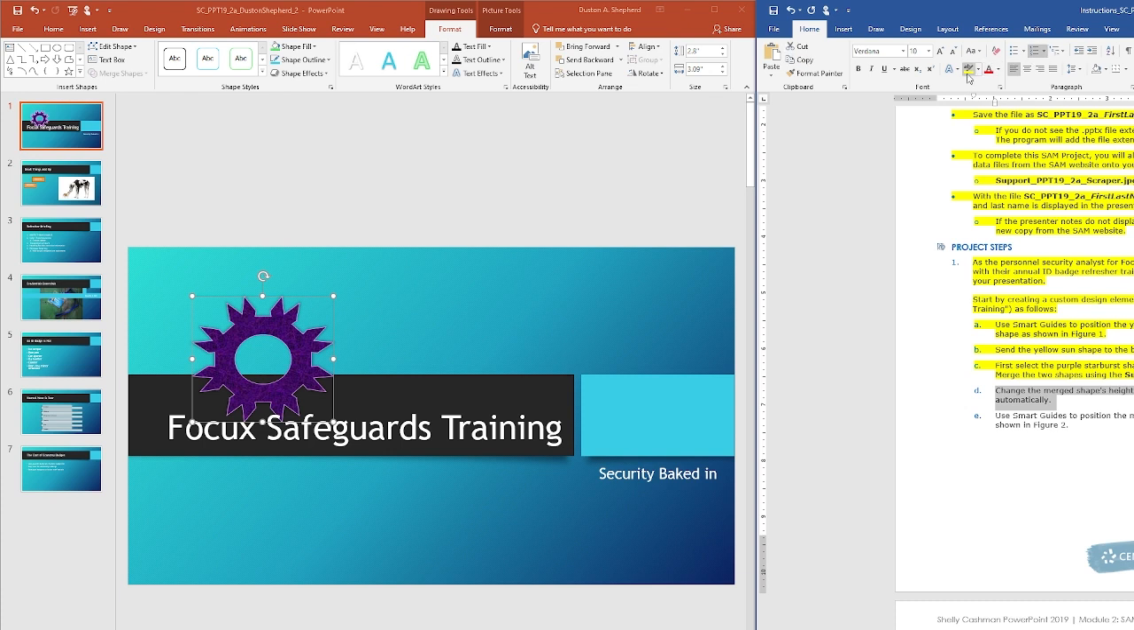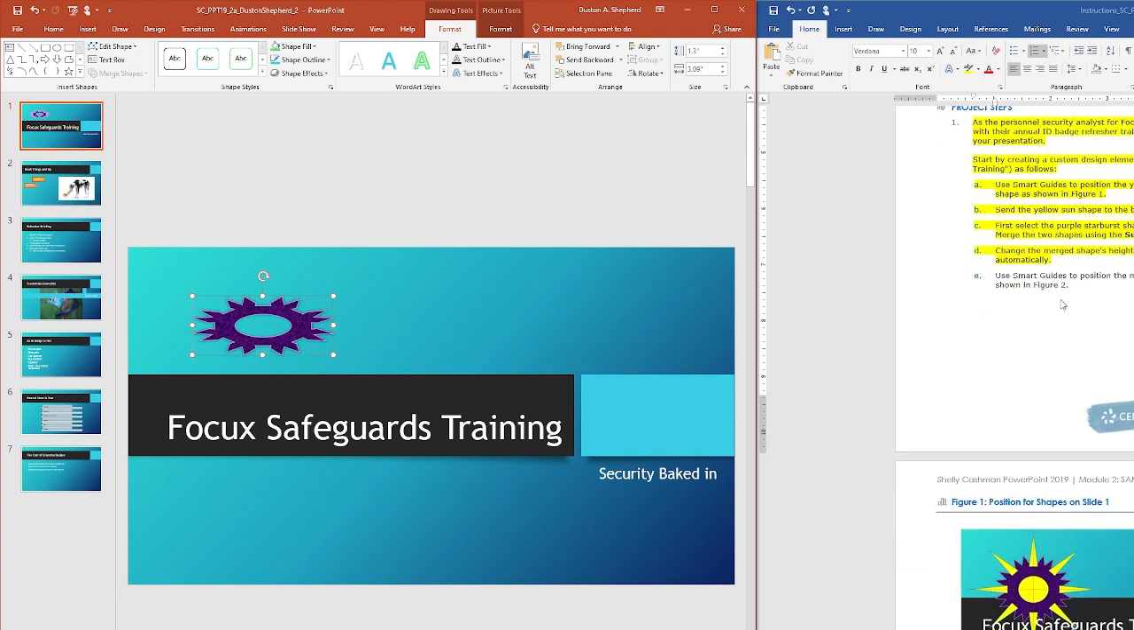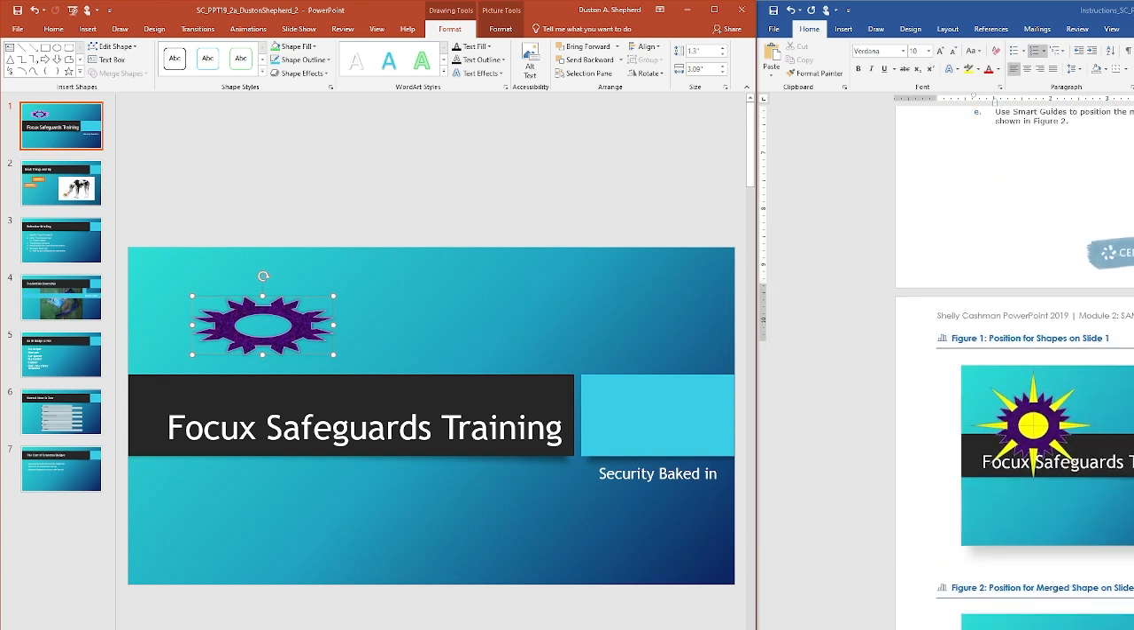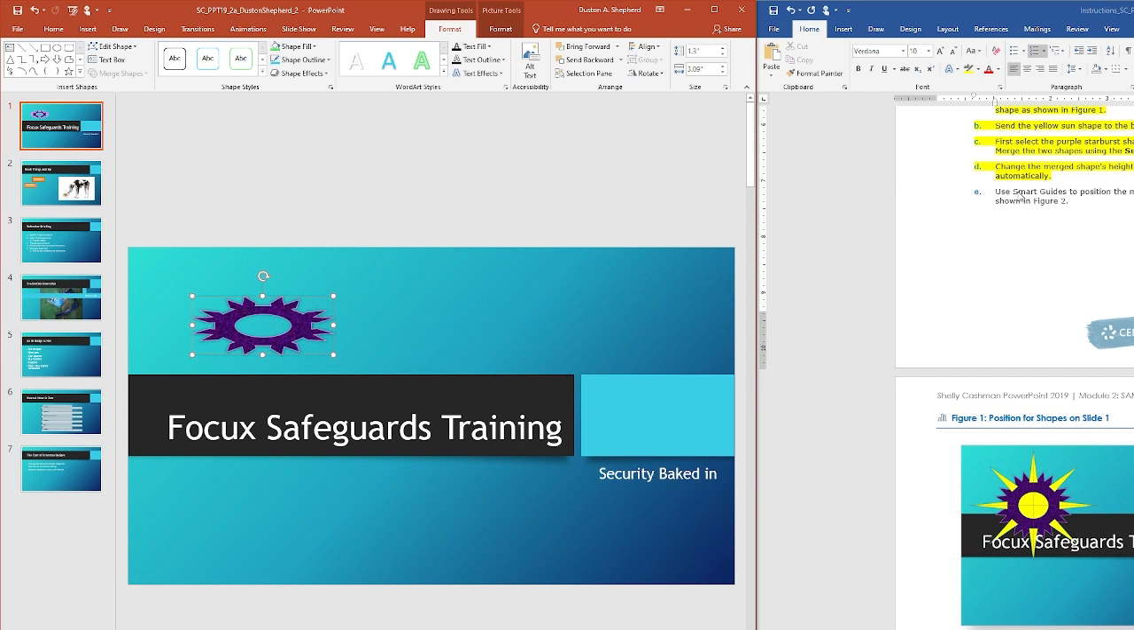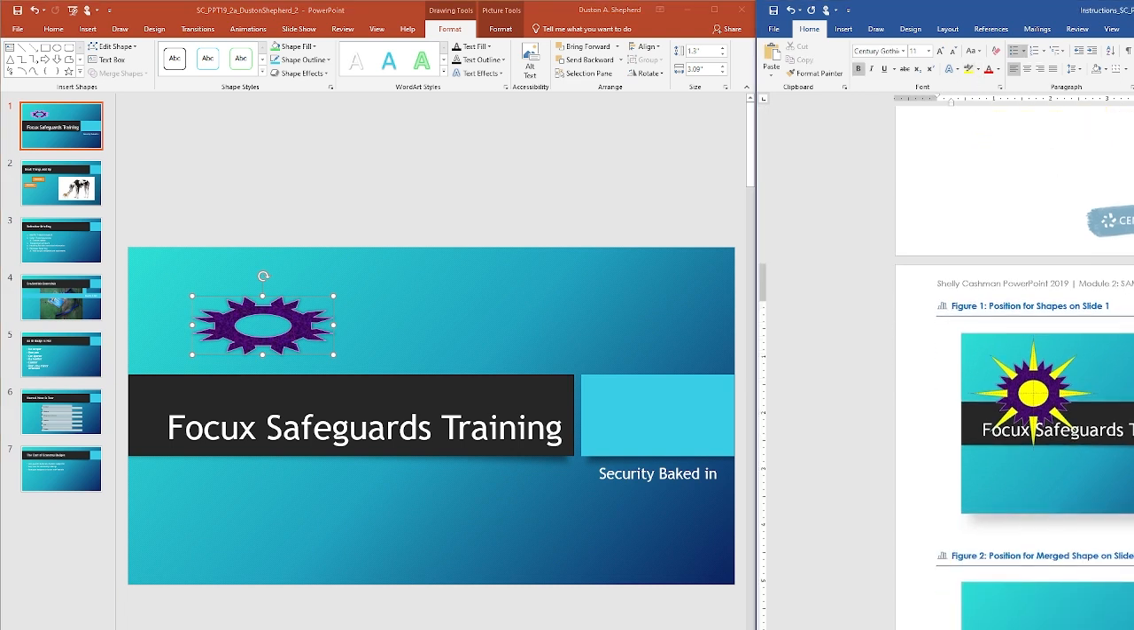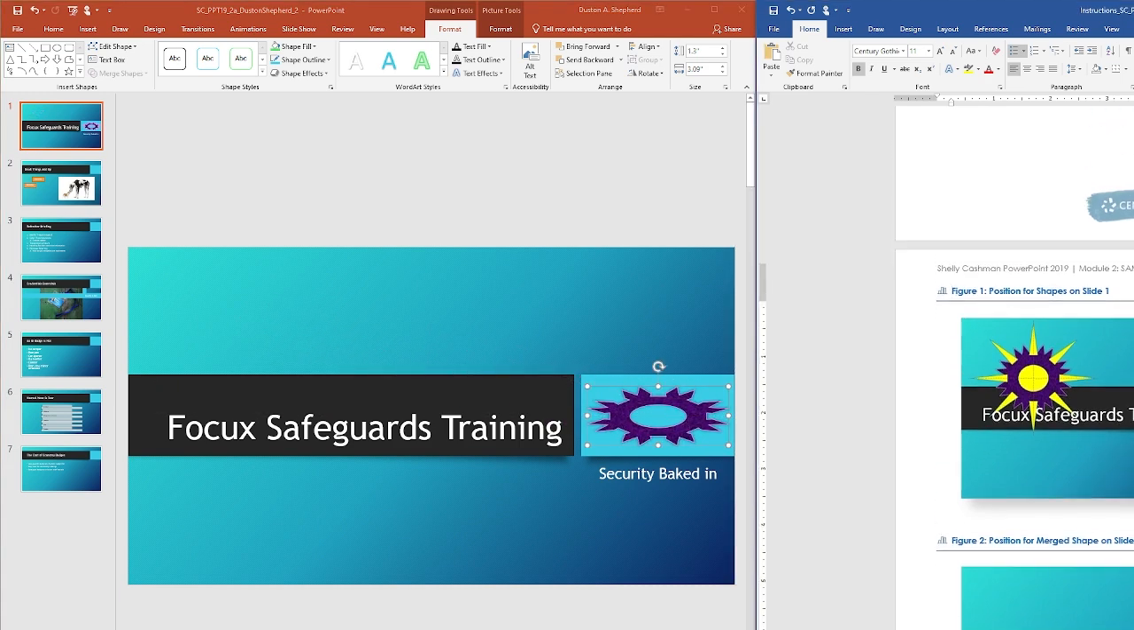Now we want to change the merged shape's height to 1.3. So go up here to height, type 1.3. Then we use the smart guides in step E to position the merged purple shape in the light blue box shown as figure 2 on the right. So all you have to do is grab the shape and make it look like what's in the directions. Drag this over, let the smart guides tell you when you're centered, and that's all for that step.